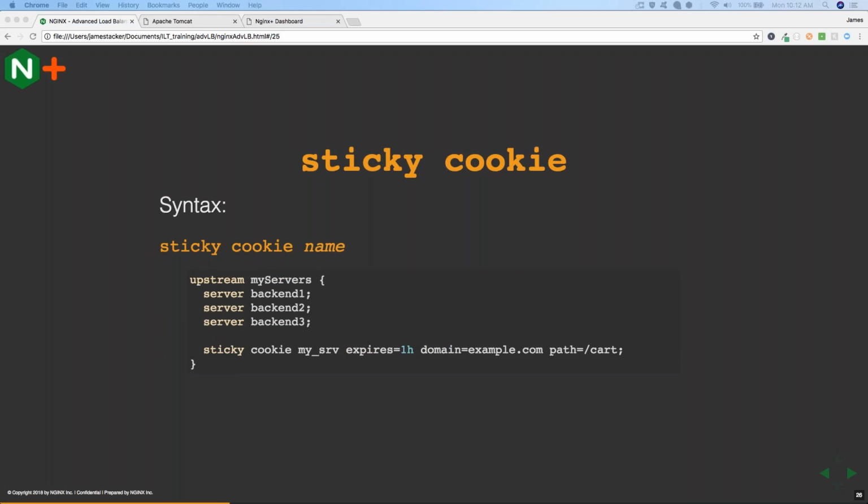Sticky cookie pretty much uses an HTTP cookie to identify the upstream server. That cookie is inserted by NGINX for the first response from the upstream server. Then any subsequent requests from the same client will be passed to that same server based on the cookie data. If for whatever reason the server can't be identified, another server will be chosen based on whatever routing method you have. In this case, it would be round robin.